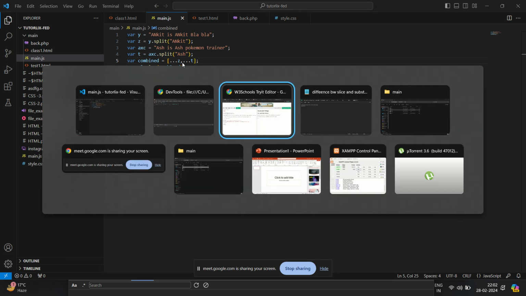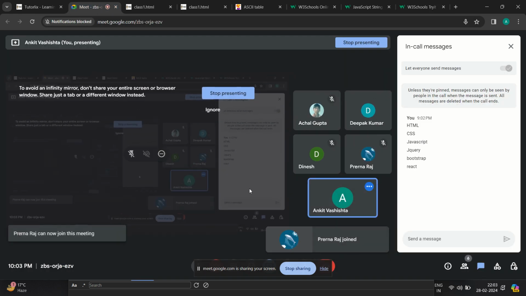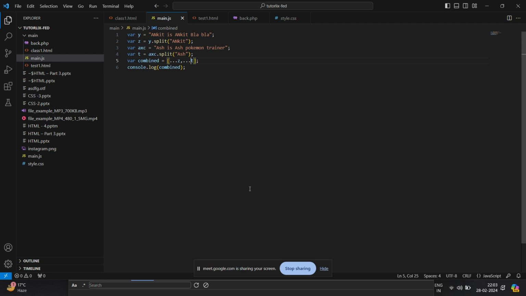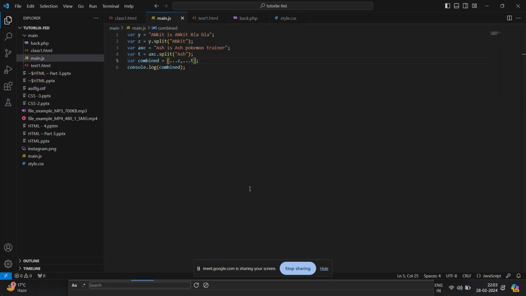Got it, guys? Any doubt? No, sir. Did you get what the spread operator is? So if we want to combine two arrays, we make use of the spread operator. Achal, you there? Dinesh? Yes, I am. Got it what the spread operator is? Combine two arrays. Yes.